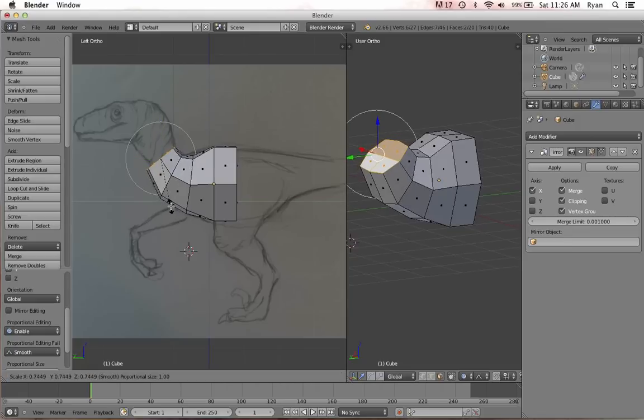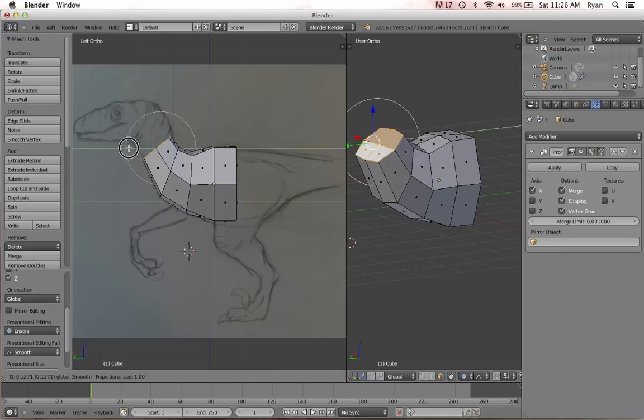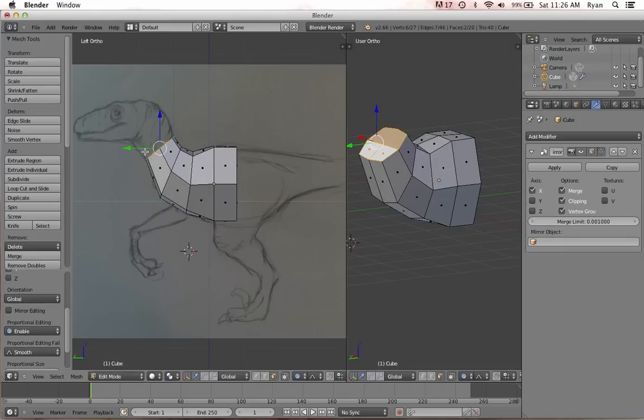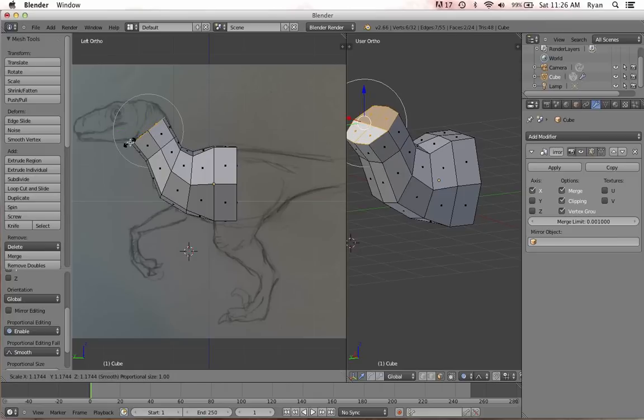Hit the scale button, scale it smaller. We can kind of mess around with this until, there we go, like that. Hit extrude again, and just pull it up. Just keep aligning it. It's really all it's about. It's just aligning the mesh to the image as best as you can.